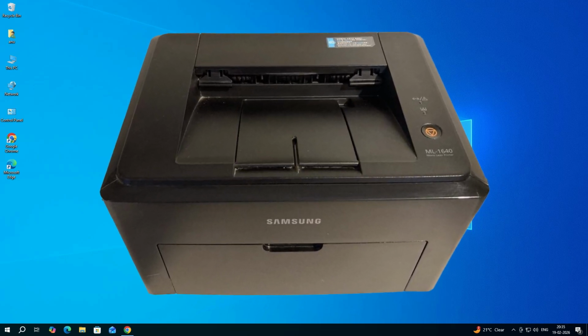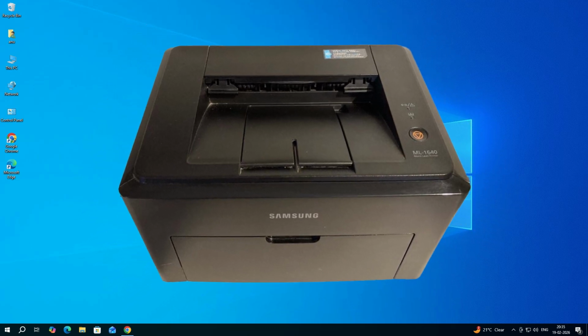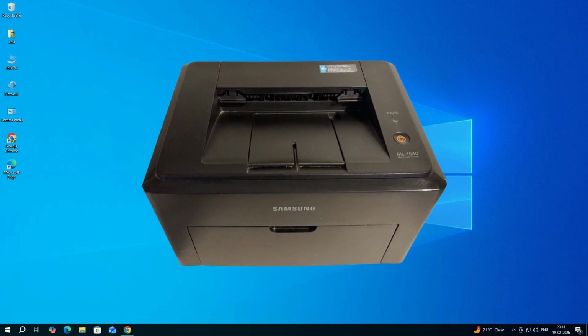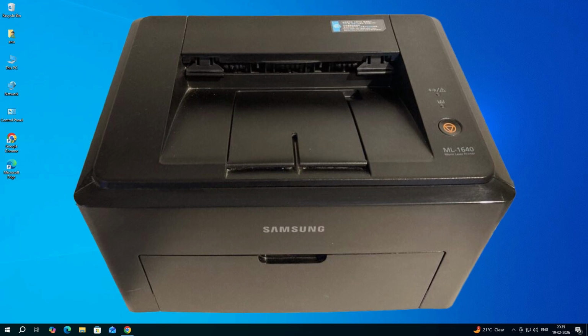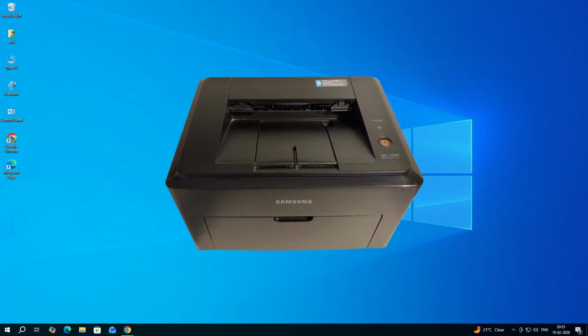In this video, we are going to see how to download and install Samsung ML1640 printer driver in a Windows 10 PC or laptop. It is a very easy and simple process. So let's go to our video.